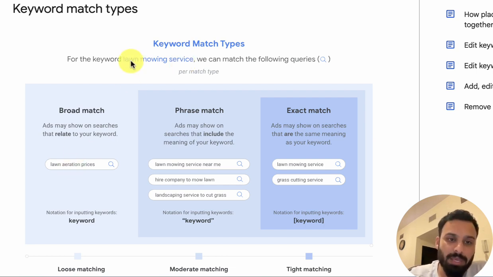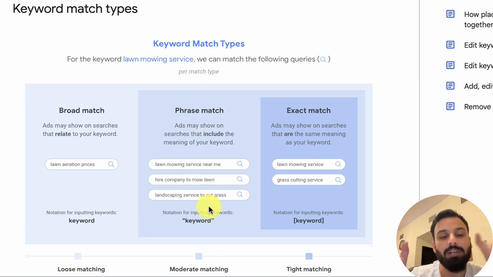Now, if I use the same keyword lawn moving service with double quotes, which will be phrase match, then our ad will only appear on keywords like lawn moving service near me, hire company to mow lawn, landscaping service to cut grass. If you see, in phrase match, the meaning is very closely related to these search terms the user is searching for. But if I use square brackets for this keyword, it will make it an exact match. Then our ads will only appear when the user is searching very closely related terms like lawn moving service, which is exactly this keyword, or grass cutting service, which is very closely related.